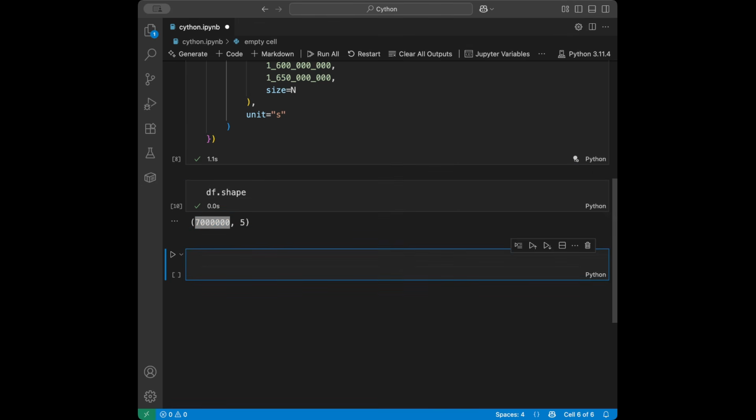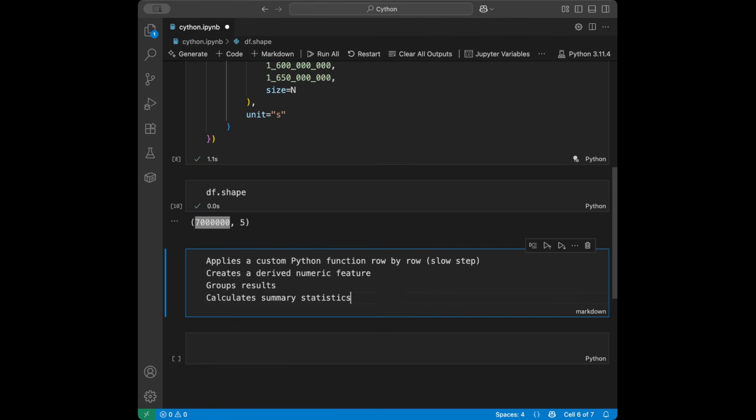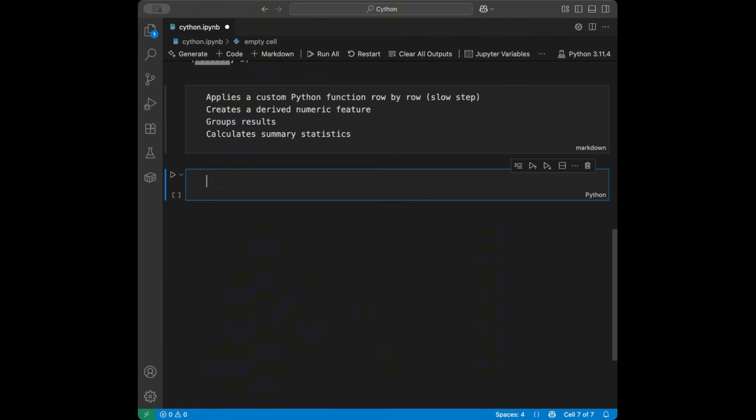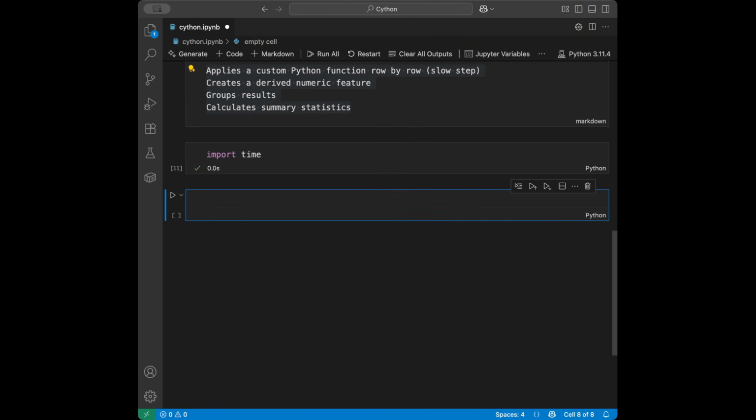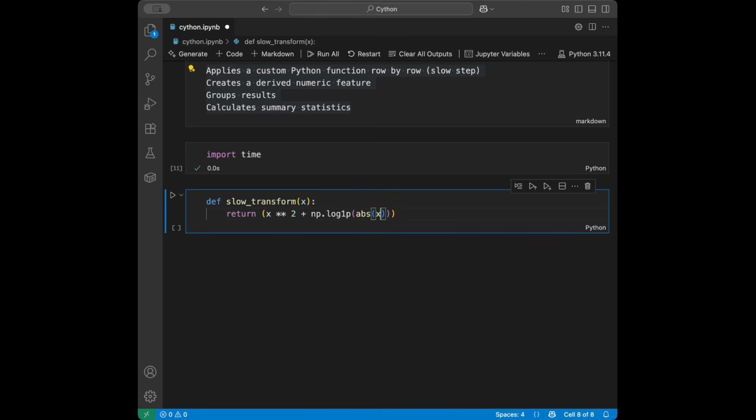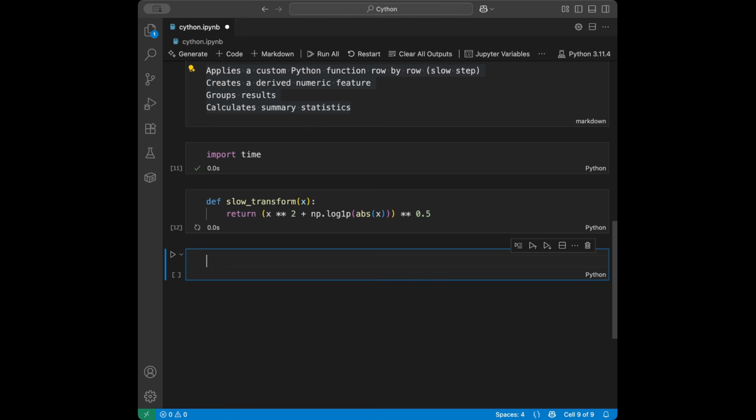So let's create the Pandas pipeline. I created the steps as notes before writing them. Here we are going to create a pipeline that will have these steps. Firstly, I will import time, and then let's create the pipeline. I will define slow_transform. I will pass x in here, and I'm going to return x to the power of 2 plus NumPy absolute of x to the power of 0.5.